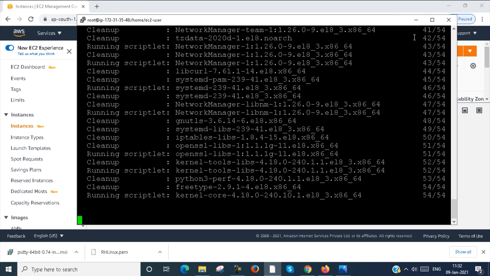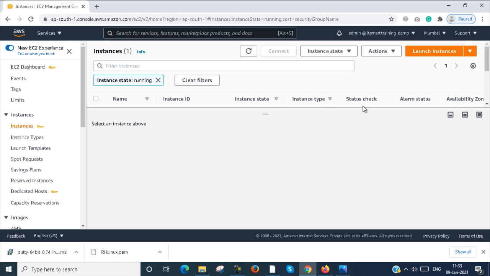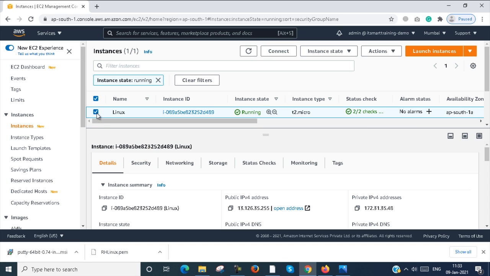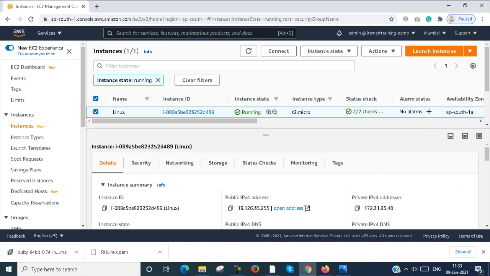The updating process is still going on, so never mind, it will finish after 2-3 minutes. So now I am showing how to remove your machine. So this is your machine. I am selecting the instance. Go to the instance state. You can stop instances, reboot instances, or terminate instances.